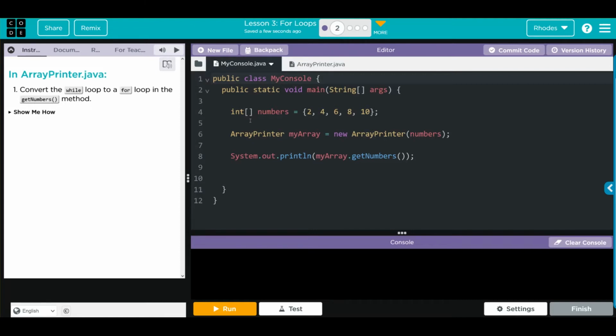We got an important one today, kids. In Array Printer, we're going to convert the while loop to a for loop in the getNumbers method. Before we get started, let's just take a look at our code real quick.